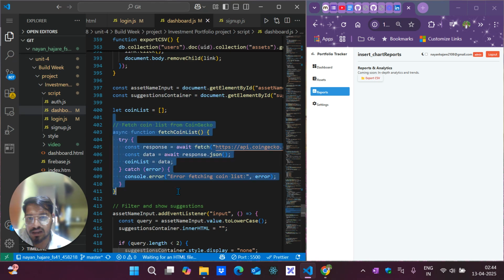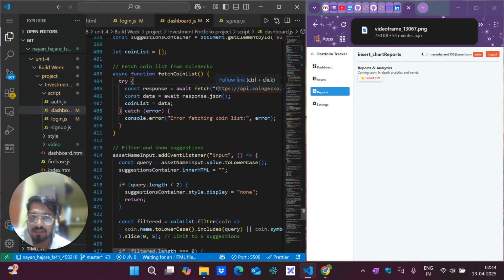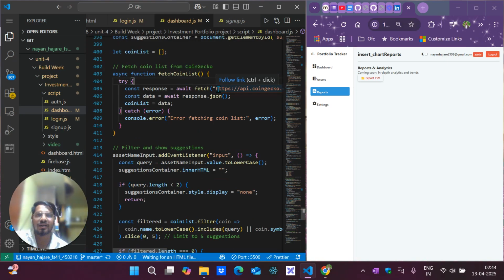from this page, the coin list from CoinGecko. So this is how we have pulled from CoinGecko. We get the API directly from CoinGecko, and it does not require API keys.